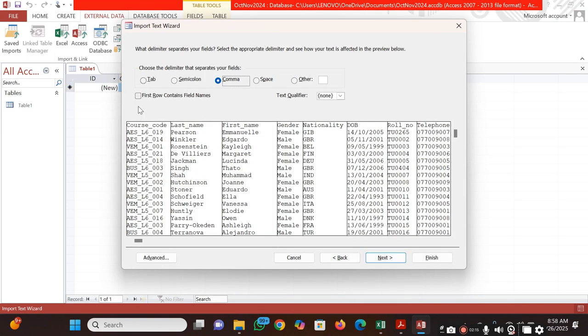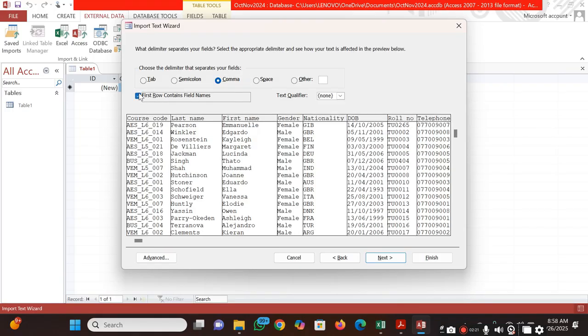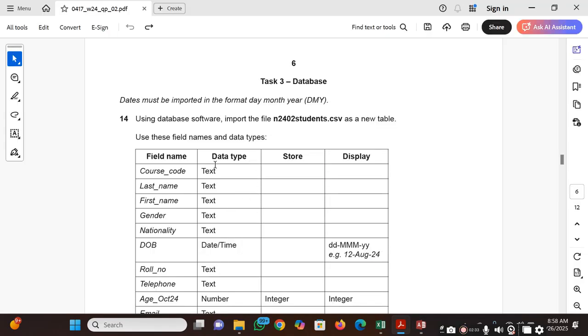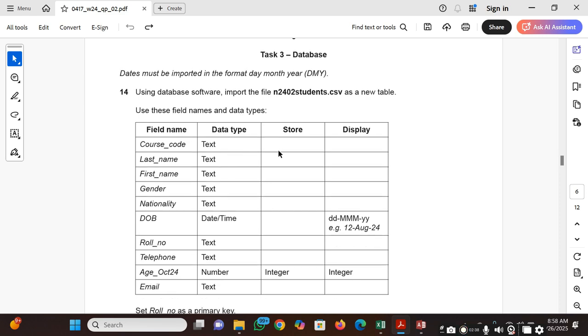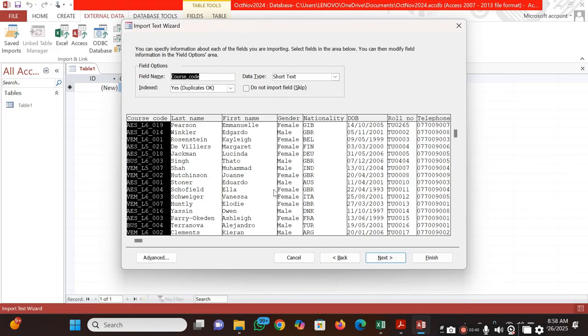Next. Now here first row contains the heading. So we'll select this option: first row contains the field name. Some of you always forget to select this. So remember to select this. First row contains the field name. Then next. We have to use this field name to store and to set the data type. So we'll go to the advanced.